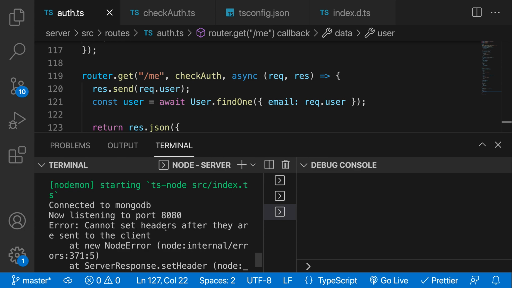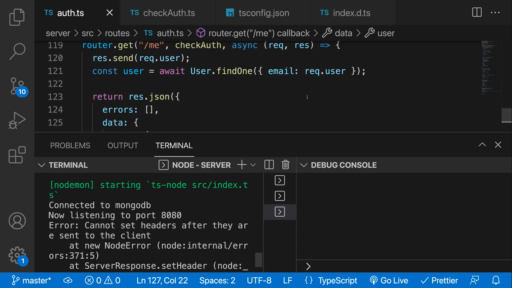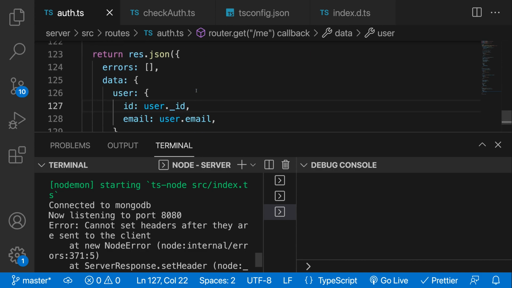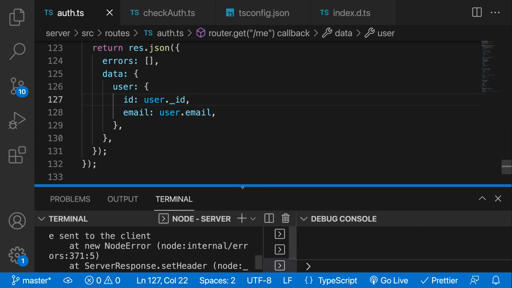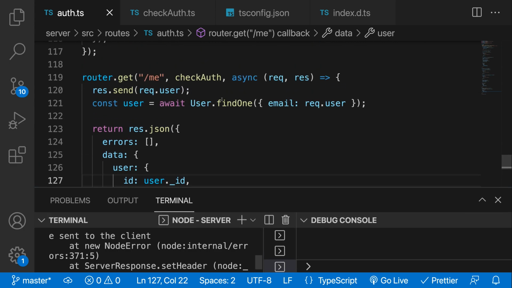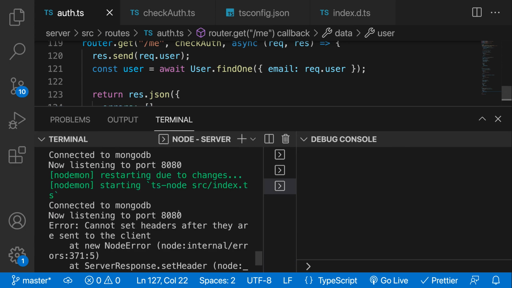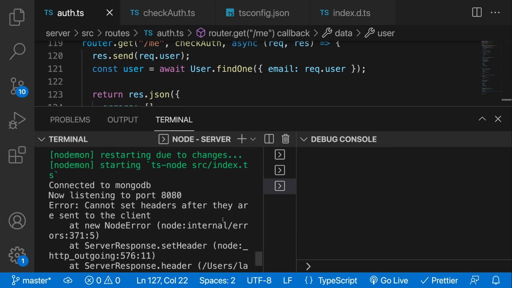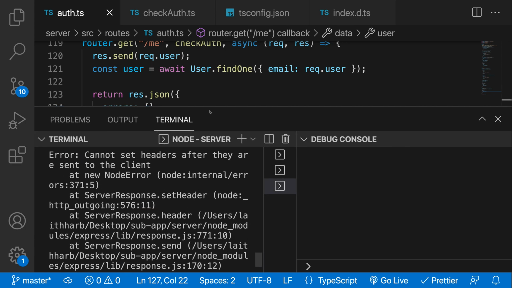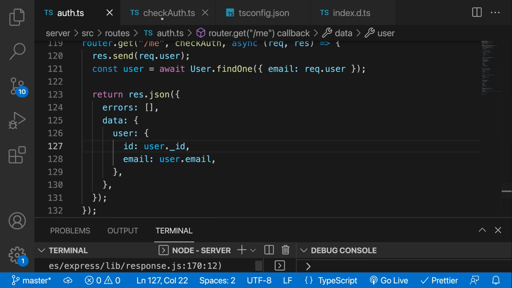So, cannot set headers after they are sent to the client. What is going on here? That is a little confusing. I don't really know what. Cannot set headers after they are sent to the client. Well, where are we setting the header here?